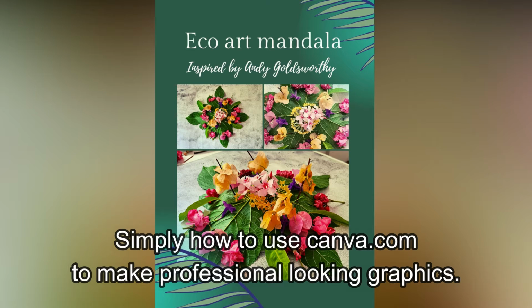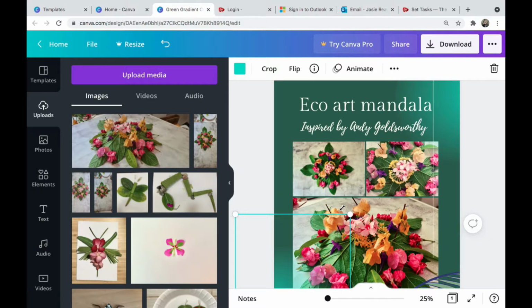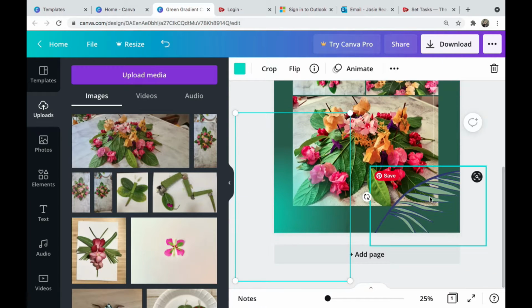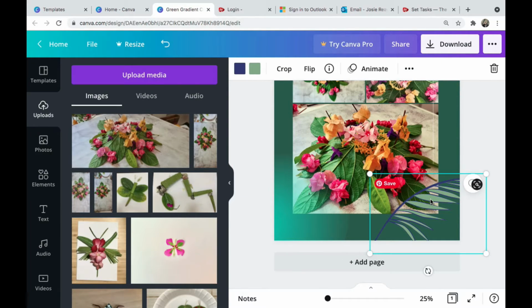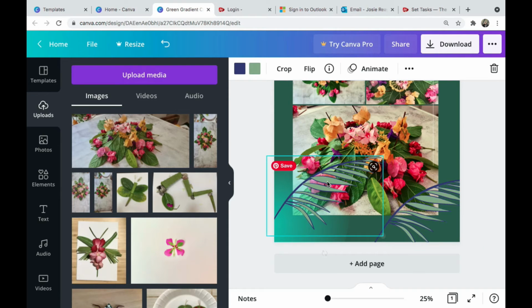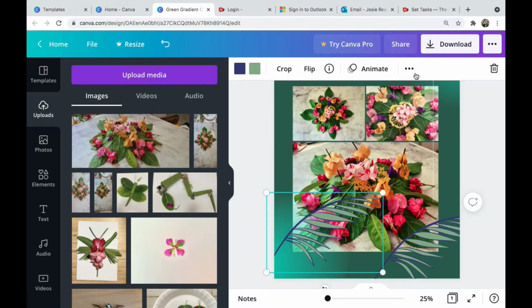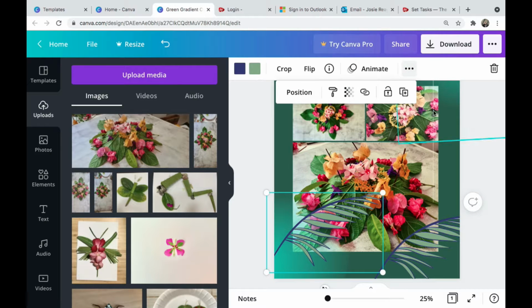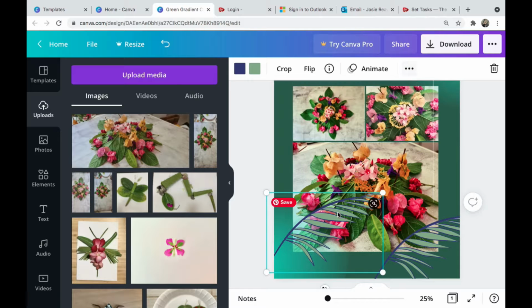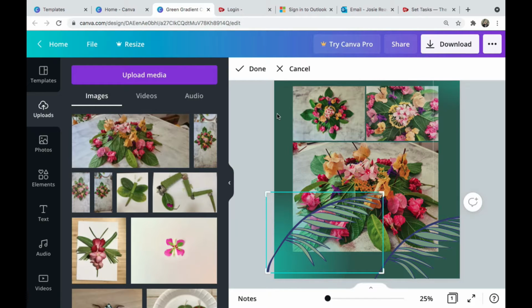In this tutorial, I will teach you the essentials of how to make professional looking graphics using the incredibly useful graphic design maker website canva.com. If you're my student, you will remember making an eco insect or one of these eco art mandalas inspired by the artist Andy Goldsworthy. Today I am using a collection of these 3 photographs of the eco art mandala I made previously to make a simple eye-catching poster.